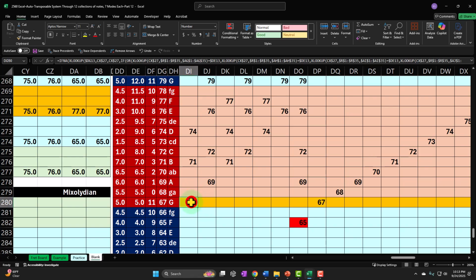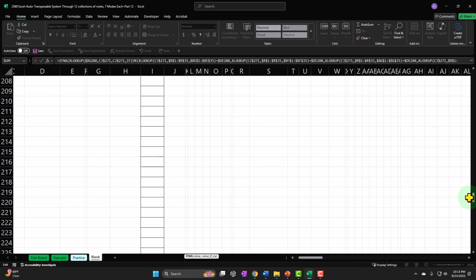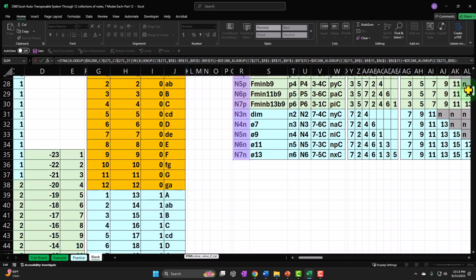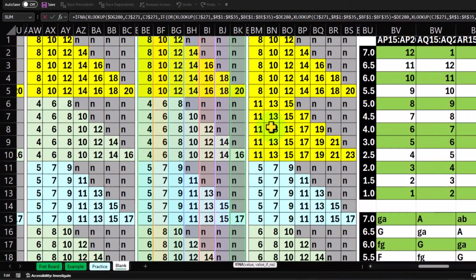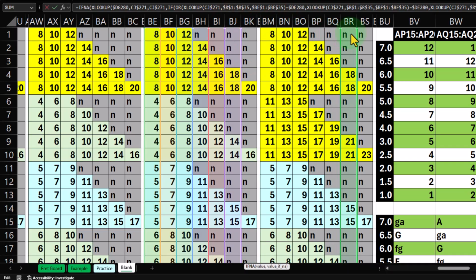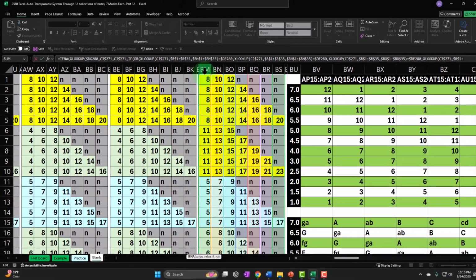Mixolydian. Double click. And then I'm gonna go over here and pull over the formulae in a nice visually pleasing way for the chords. So these need to be over here. These need to be over here for the Mixolydian. Mixolydian chords into the proper location. Just pull those bad doggies over.